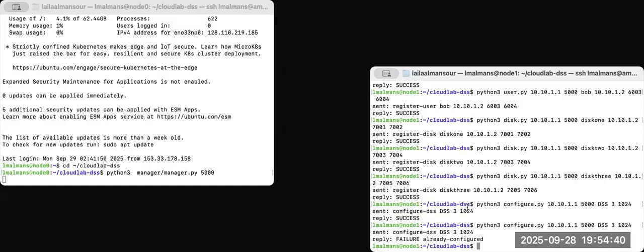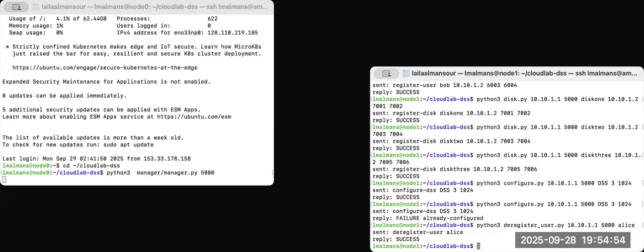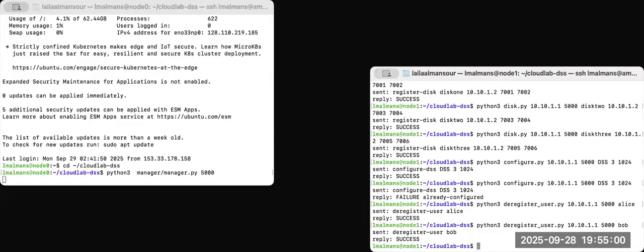Now I'm going to demonstrate the deregistering part. The handle deregister user ensures that the arity is 2 and the user exists. It removes them from users, frees both their ports from the used ports, and replies with success once they have been successfully deregistered. A repeat call would be made to validate that it was removed. And then the same thing is going to be for the disk when we deregister the disks.